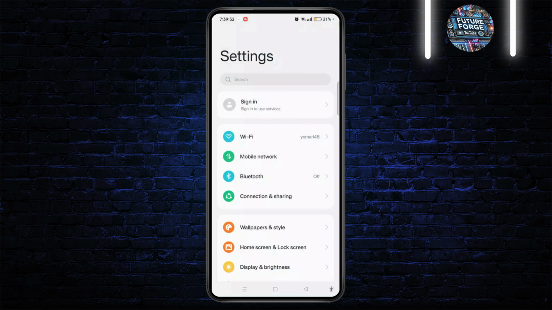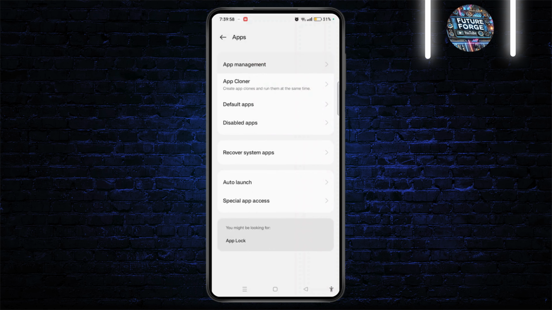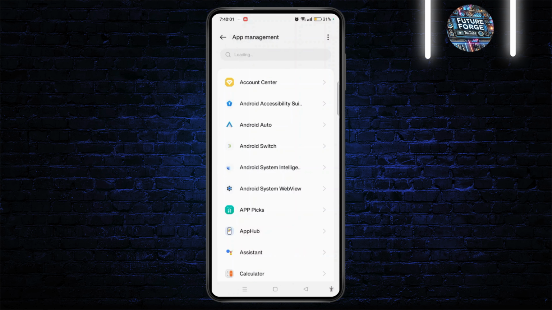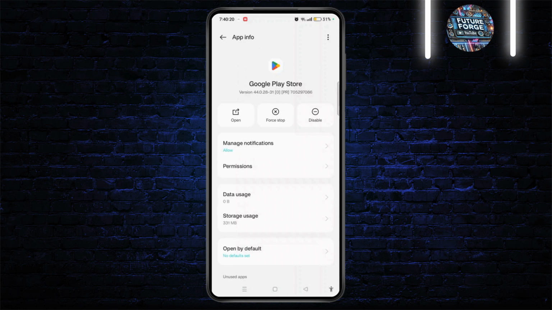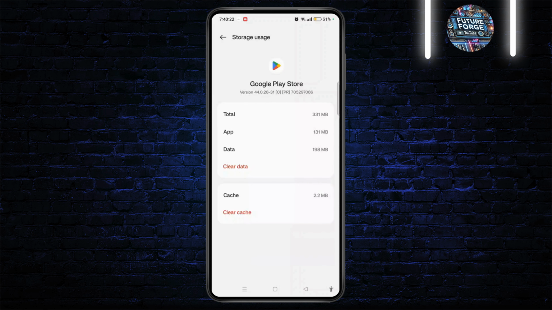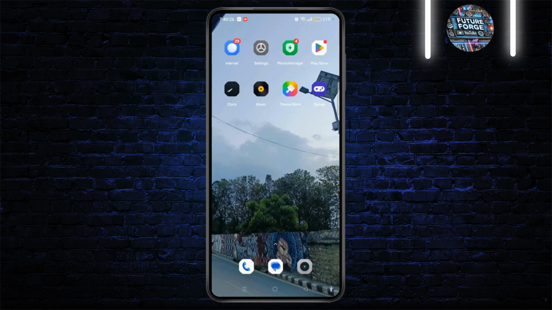Scroll down. Look for Apps and open it. Now open App Management, and using the search bar, type in Google Play Store. Open the App Info section of Google Play Store, and then you need to access storage usage and tap Clear Cache. Once done, you will remove or delete parental controls on Android.